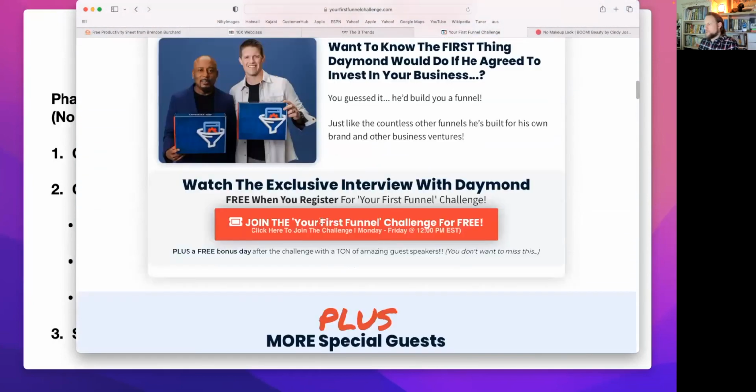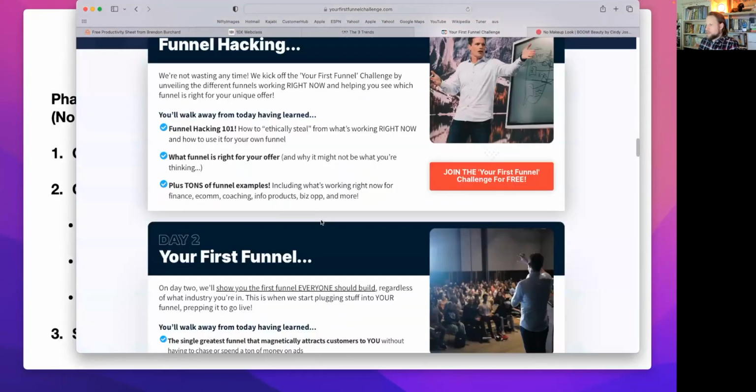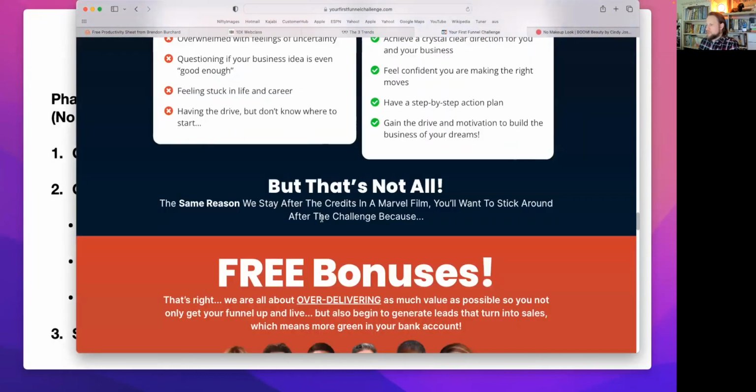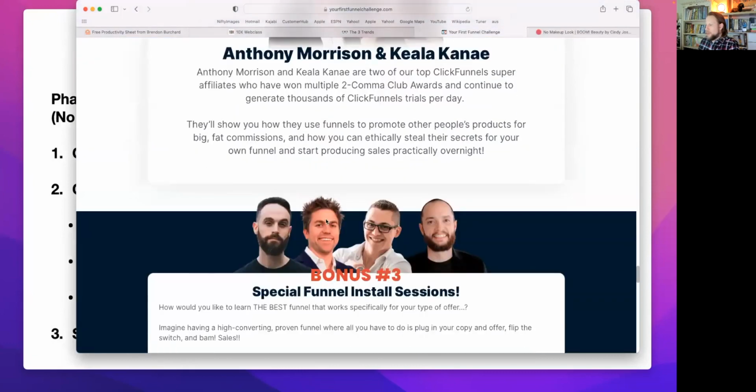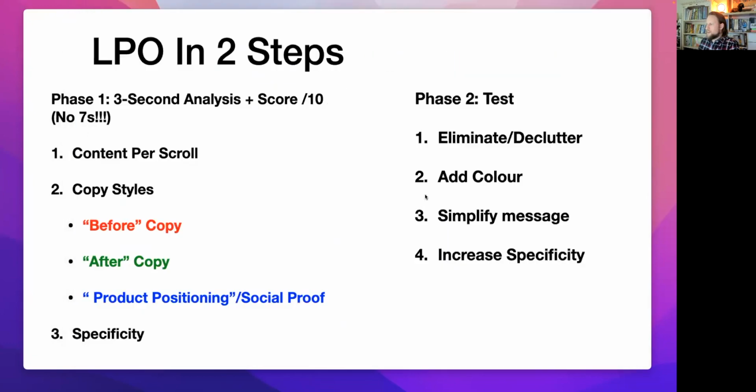And of course, going through this entire landing page, there is a lot of stuff here. You can do this for every single section of this landing page, but no need to worry about that too much. And then finally, like I said, increase specificity. So let me pull myself back up here. That's what we're looking at.